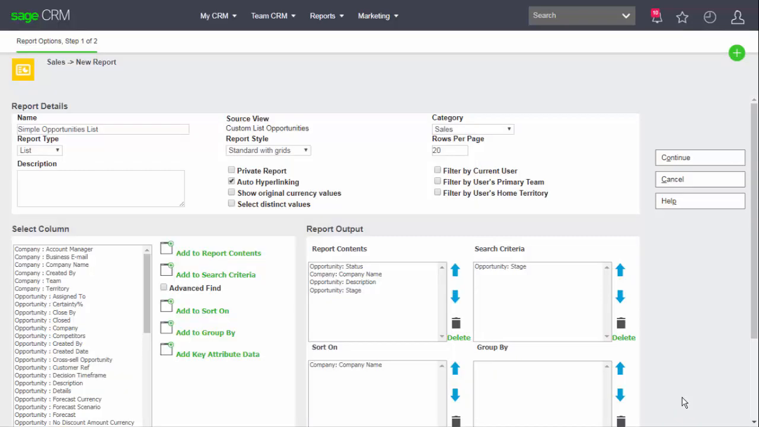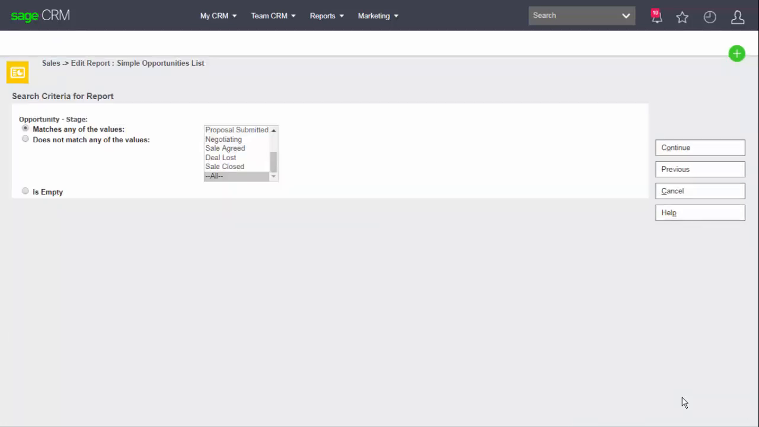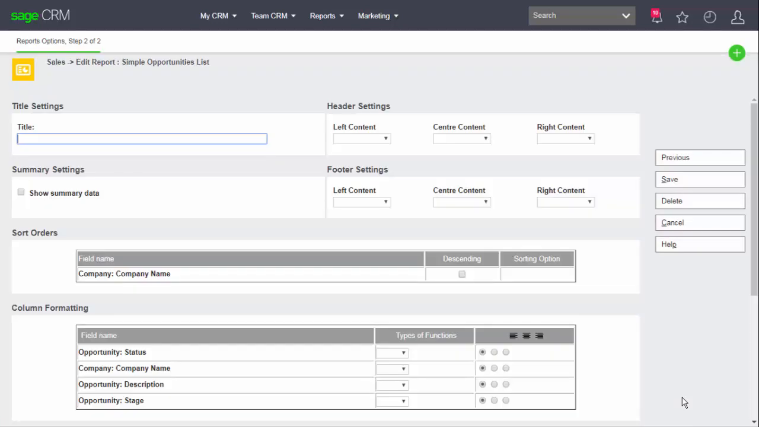Once I have my columns and my search criteria defined, I can continue to the next screen. We can see here that we can define a default value for the search criterion used in our report. I'm going to skip this and click Continue. I need to give the report a title, and we can add in additional presentational information onto the screen. This can include grand totals, that's the summary settings option, or we can opt to have the header and footer include a logo or page number.